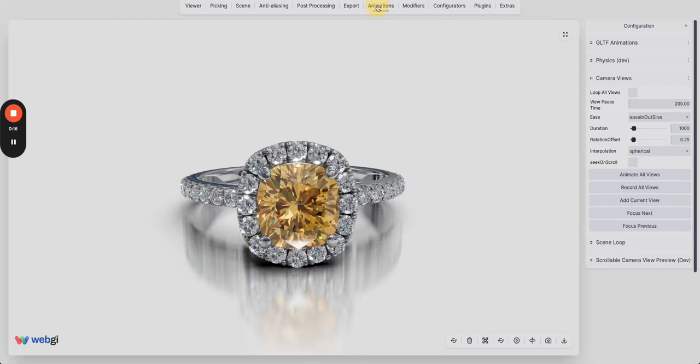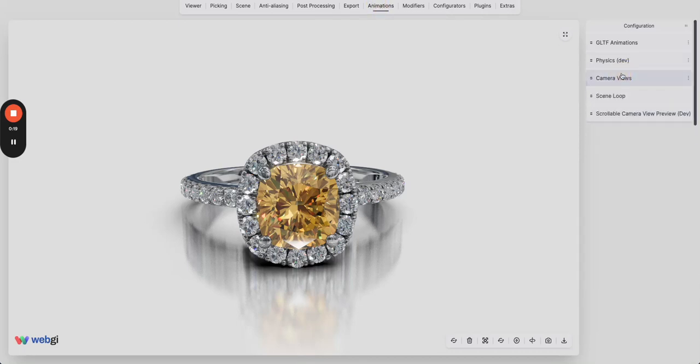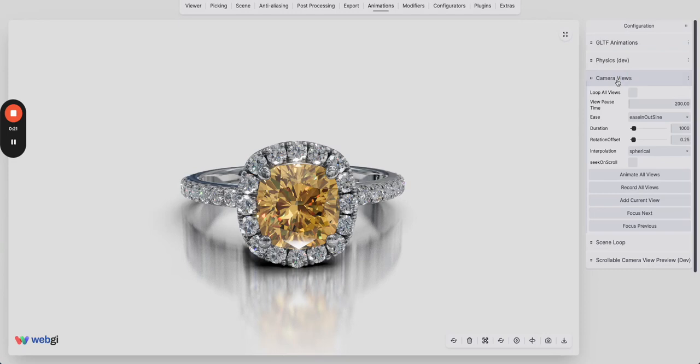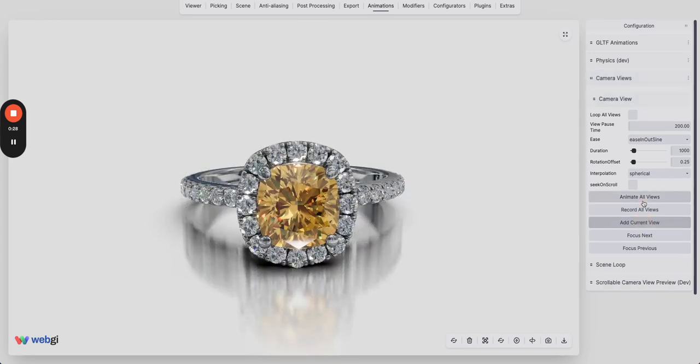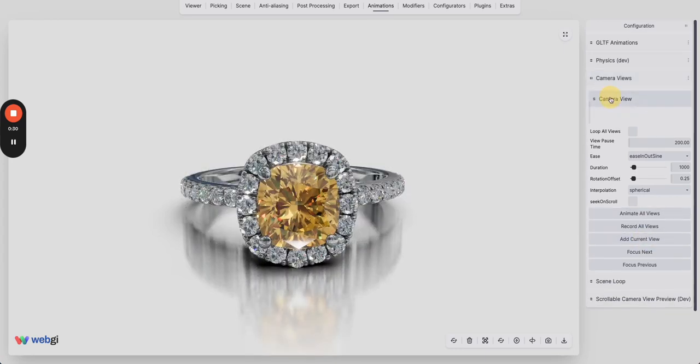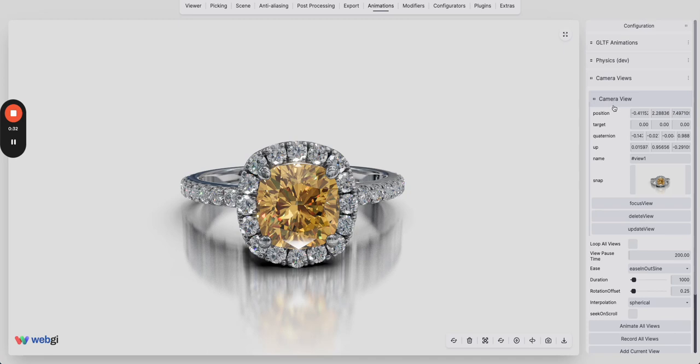And first of all, you go to Animations tab, and inside Animations tab, go to Camera Views. So the very first section, let's add the current view. And as you can see that here, this camera view is added. Let's see what all data it has.